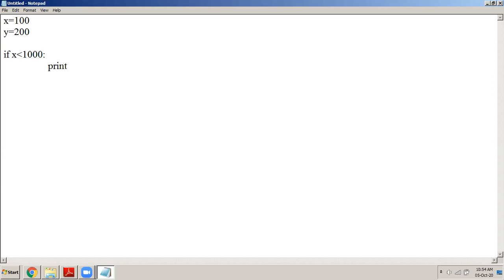Print x is smaller than 1000. You can write this in brackets. And after this, if you want to still write something in the if block, write it one tab space inside. Okay, provide one tab space, and then write x is equal to x plus 200, something.